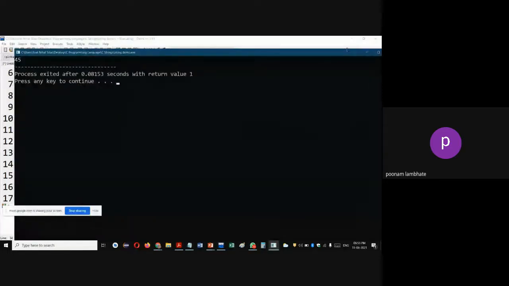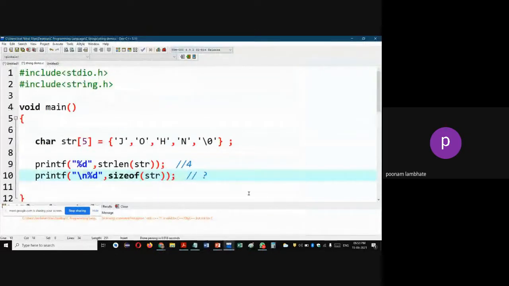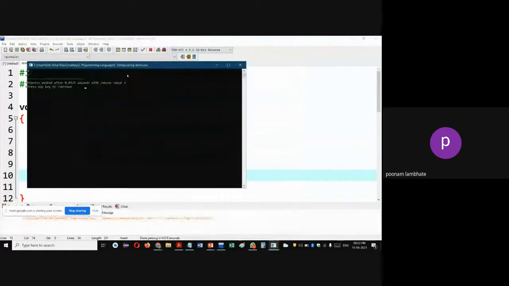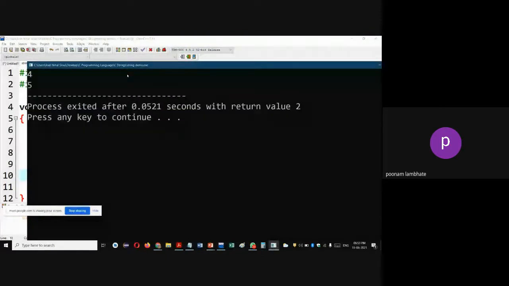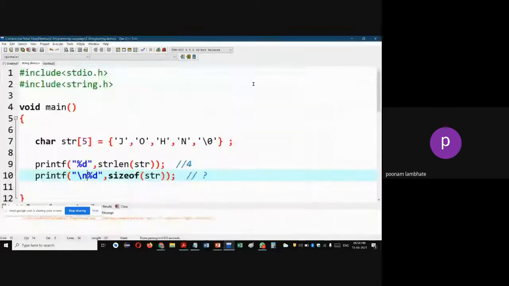Okay, so let me give a \n so that we can see the output on different lines. It is giving me the length as 4, that is the total number of characters which you want to display. You don't want to display the null character, so the total number of characters is 4. But size is what? How much memory is allocated for each character? 1 byte. So for 5 characters, including the null character, the size is 5. So we understood that string length is the actual number of characters, excluding the null character, but size is including the null character. I repeat, length is without the null character, size is with the null character.